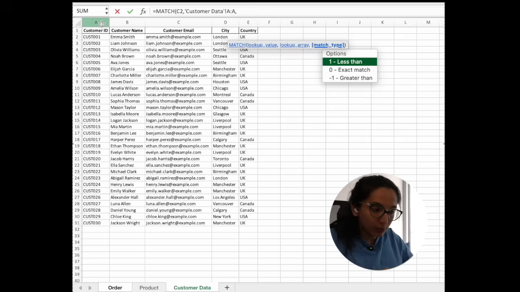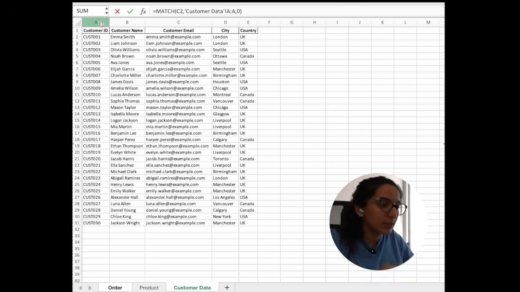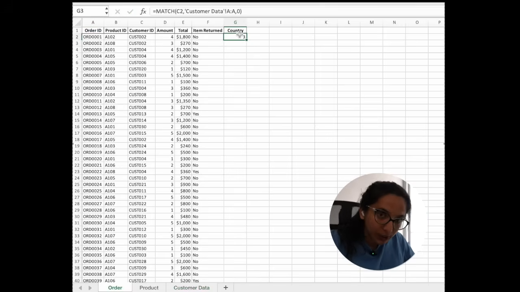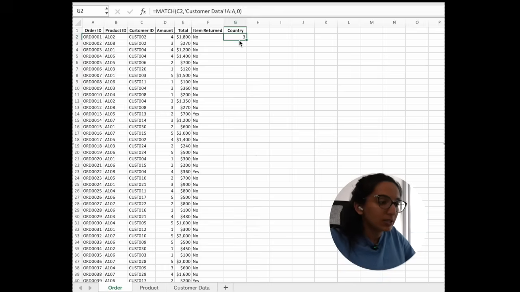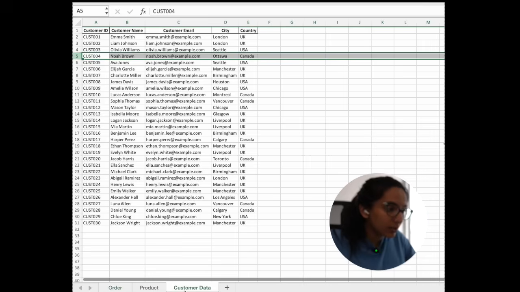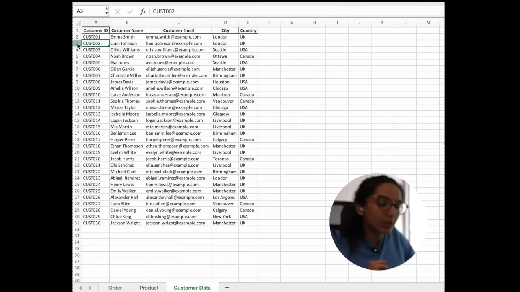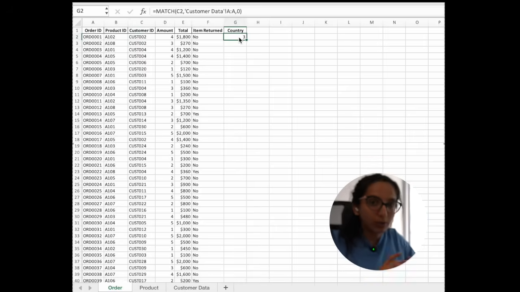We want the exact match, so we'll do 0 and close parentheses, and it gives us the number 3. Now remember that this is part of the index function. It's going to go in the index function. We're not just using the match function. And this 3 is basically indicating the row where CUST002 lies. So if we go back to our customer data, CUST002 is in row number 3. So now we know what the match function does.